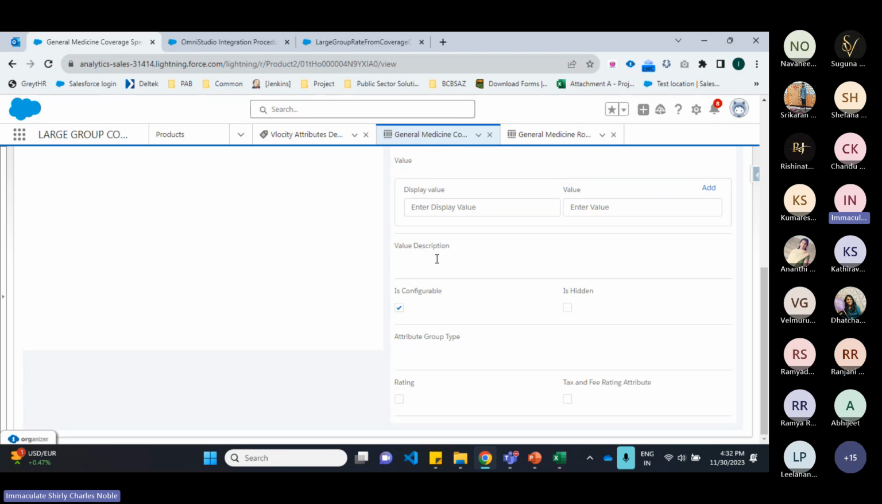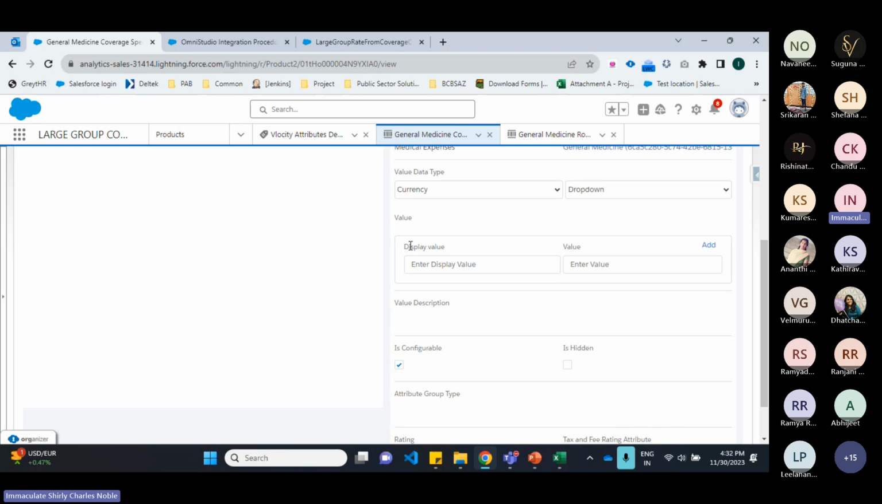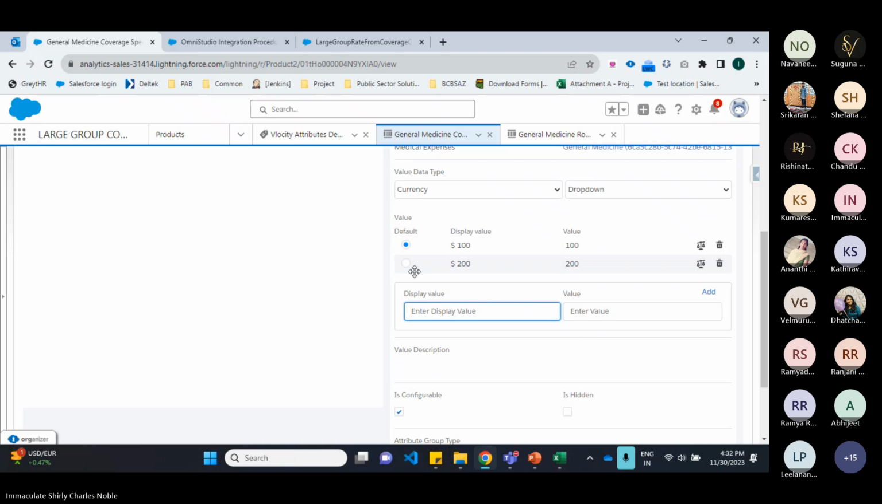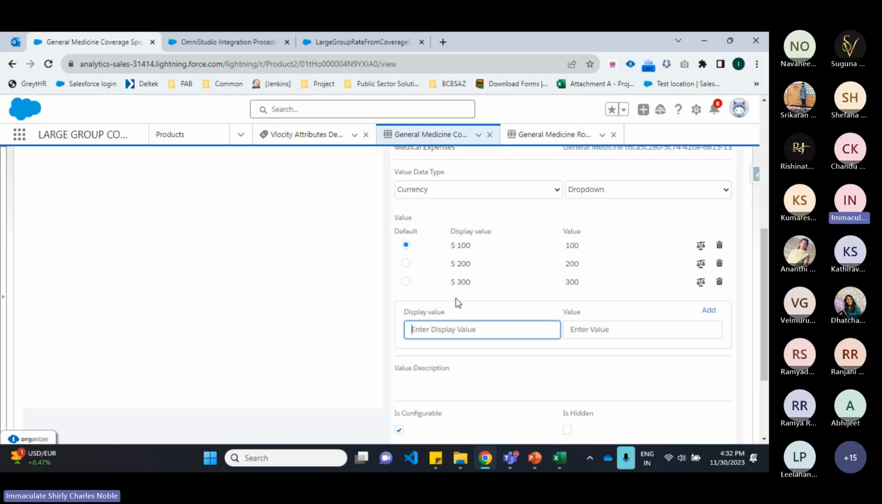So I'm selecting this. For value, it will ask for the display value and the value behind that display value. I'm giving the display value as $100 and the backend value as 100. If you press enter, it will ask for another row. That's $200 for 200, $300 for 300. Successfully created. If you see this radio button, it will ask which row should be the default one. If you choose 200 as the default, it will be visible by default. So I'm choosing 100 as the default row.